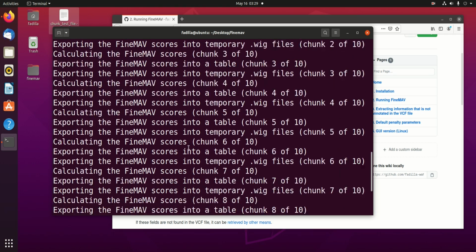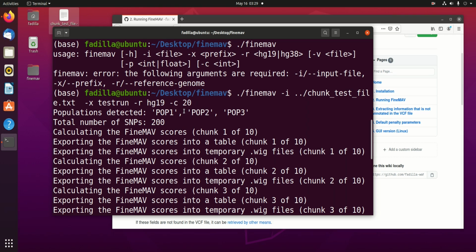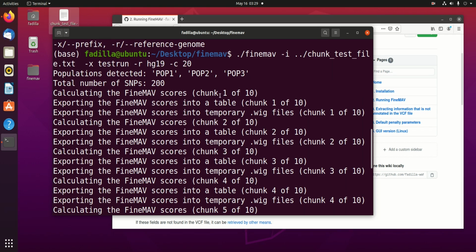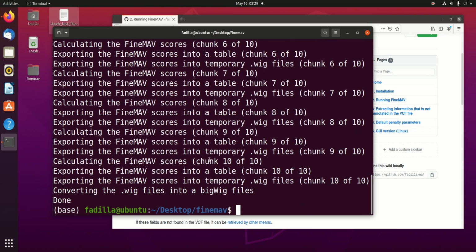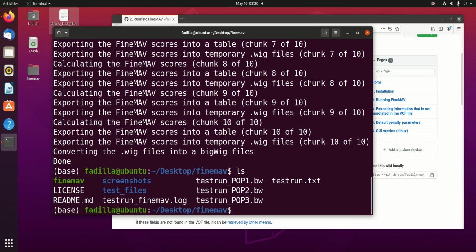Okay, so as you can see here, this is the output that it's given, and it tells you what stage it's on when it's running. Because we've split them into 20 lines per chunk, that would mean that there are 10 chunks. And as it's being printed out, it will tell you what chunk it's on. So it says 1 of 10, 2 of 10, 3 of 10, and so on. It does this until it reaches the bottom, 10 of 10, and then it will output the file. So let's ls to see that. Here we have the log file, and then this would be the file that contains the intermediate calculations and the FineMAV scores. And these three over here are the bigwig files.